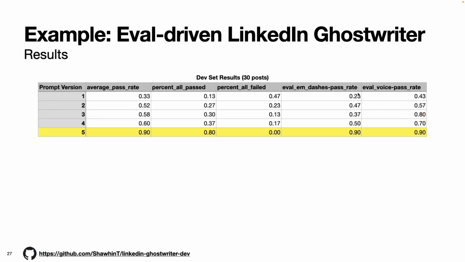The em dash pass rate was a lot of work to fix. For whatever reason, the LinkedIn Ghostwriter just refused to have one or fewer em dashes in the post, but I eventually got something in prompt version number 5 that gave a significant improvement.